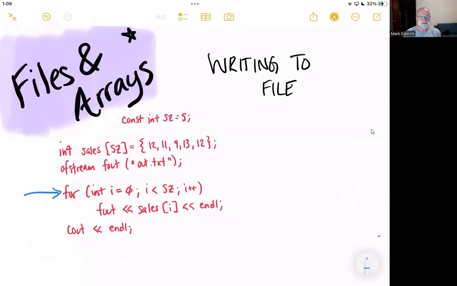Same for loop, using a header going from 0 to size. And we will just output sales sub I. That'll just traverse the entire array, one element at a time. And we will send that output to the fout object. We will stream that output to the fout object, which is defined as an output file, output.txt.